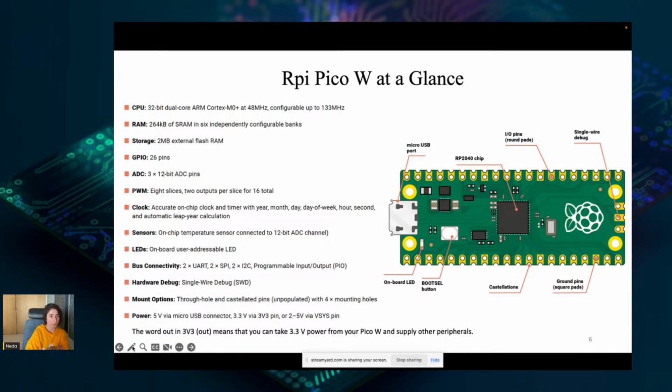That is used for resolution. Also, it has 8 slices and 2 outputs per slice for 16 total for PWM, and the clock, that is the on-chip clock. It has on-chip sensors, temperature sensors, that are connected to 12-bit ADC channels. These are built-in sensors, you should notice that.